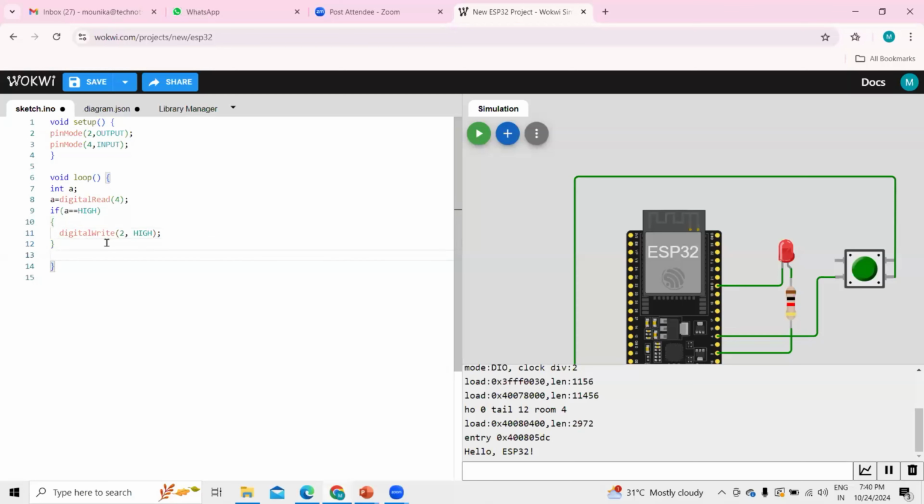Otherwise, else, digital write 2 comma low. Just give the semicolon. So this is our code. After giving all the instructions, just compile, that means start the simulation.